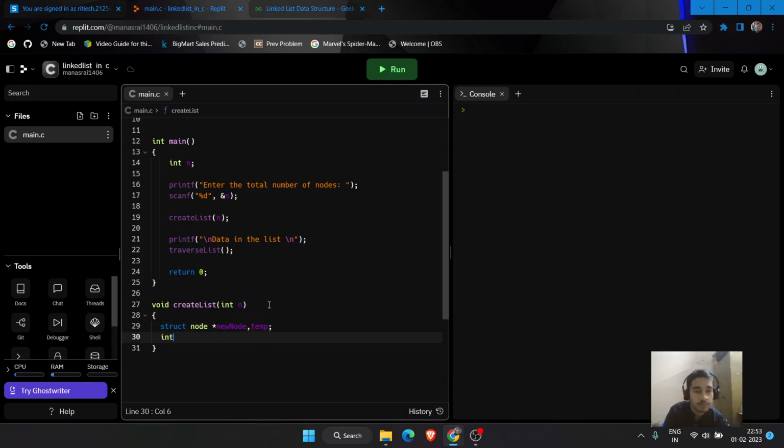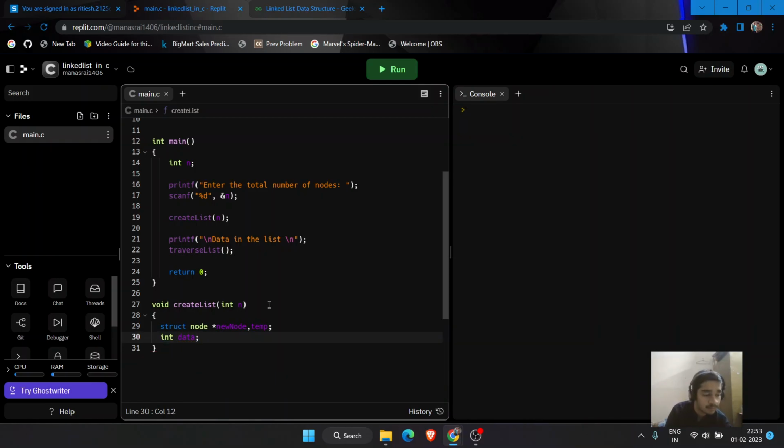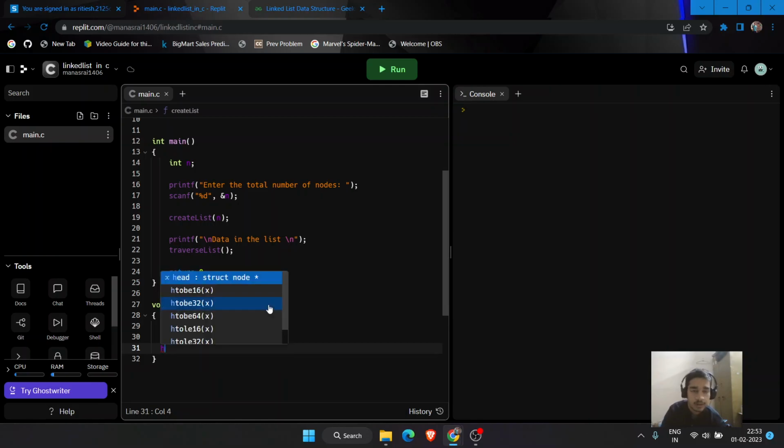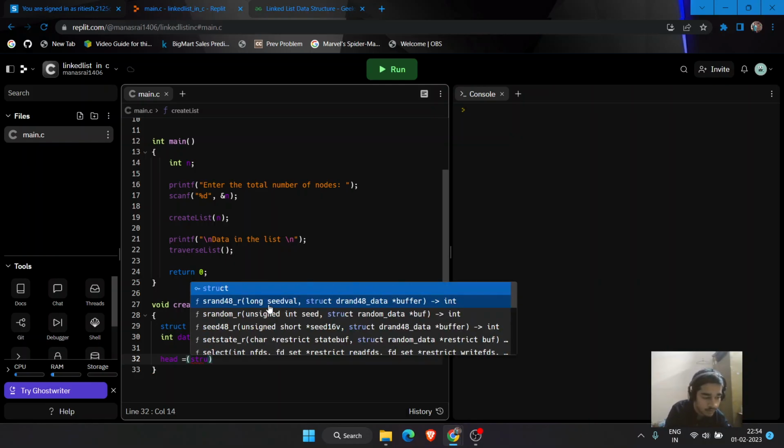Now in each step we will be needing a data variable to be entered, and a variable to traverse, that is i. Next, first we will be creating the head node. The head node is the very first node of the linked list, and head equal to, it will be of struct node star type.